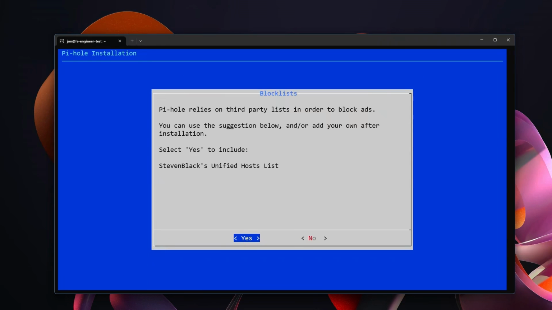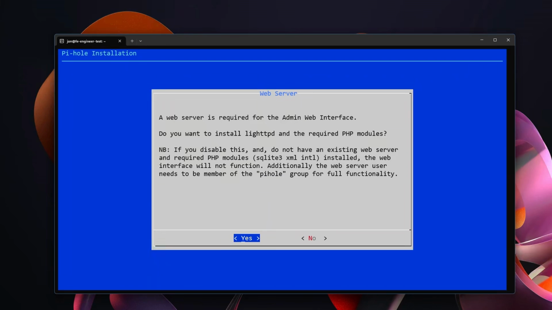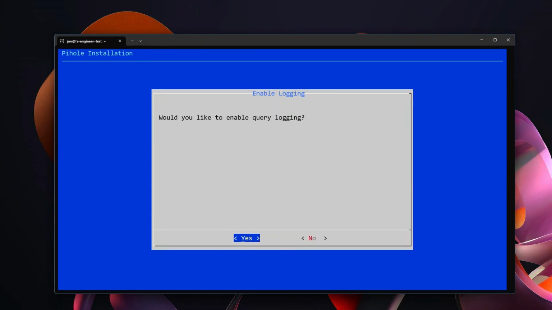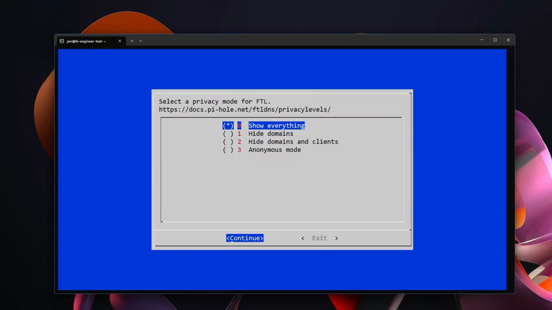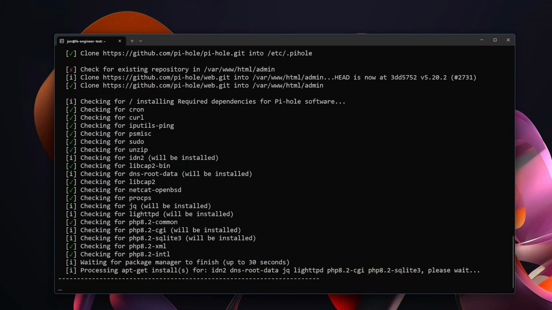We do want to include Steven Black's unified host list. This is a really good block list to start with. Yes, we do want to install the admin web interface. Yes, we do want to install lighttpd. Yes, we want to install query logging. Privacy mode: since I'm running this on my home lab, I don't mind showing everything. You can choose whatever option sounds good to you. And then the installer will continue going.